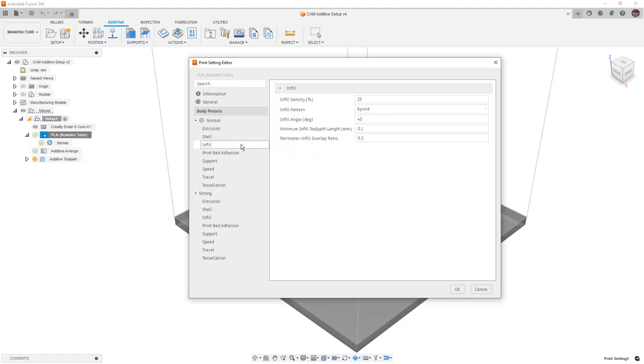The infill setting is going to be the big difference between using the normal and the strong preset. By default, the normal is set to 25% with a gyroid infill, and if we go to the strong and take a look at our infill settings, by default it's 50%. I'm going to set this to 100%, and then we're going to move back to print bed adhesion.